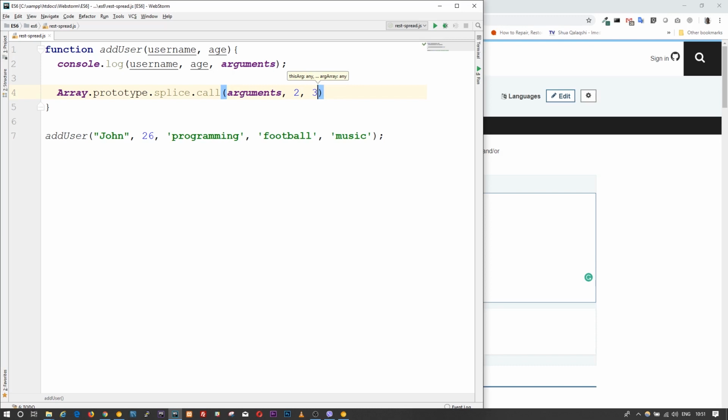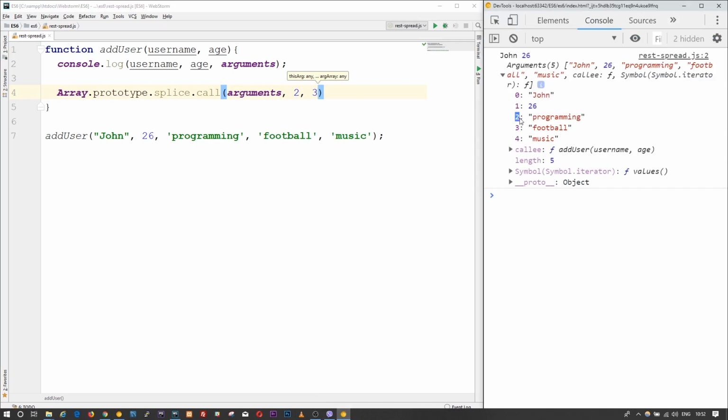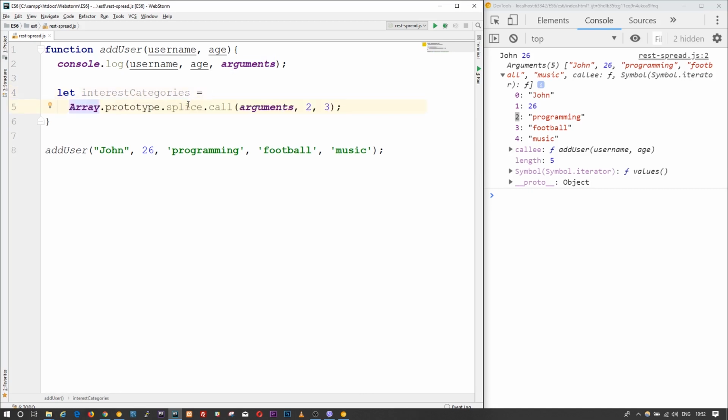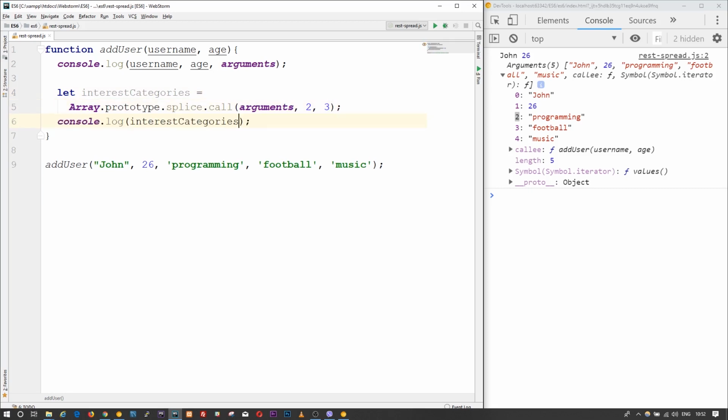Instead, from the second index, here's our arguments, we want to remove 3 arguments: programming, football and music, and return them. Splice returns them automatically, so we're going to save them somewhere. So let interestCategories be our splice call with arguments 2 and 3. So let's print these interest categories.